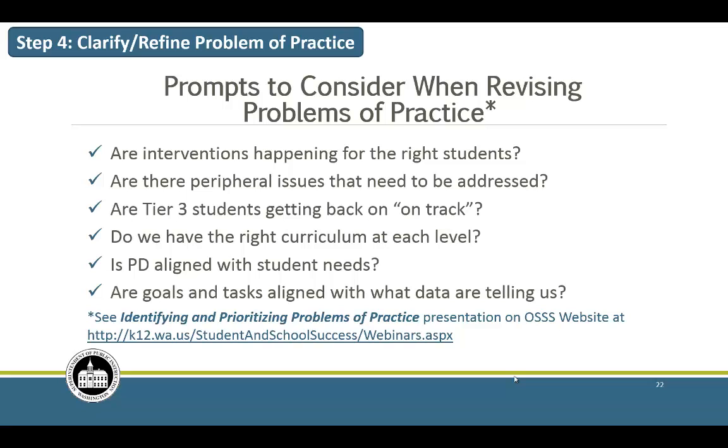Thanks, Jim, for sharing these prompts. It looks like the prompts could easily be revised to apply to different problems of practice that might surface at this step of the protocol. Additionally, I appreciate the resource on the website. I'll be sure to review that presentation before facilitating this step with our leadership team.